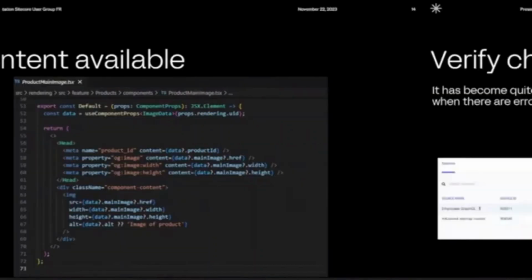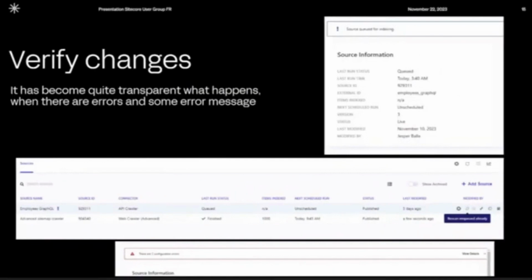And then you need to verify the changes. It has become a lot easier. Every time you have made some changes to the attributes or to the configuration for the schema, you are asked to publish those changes, and do you want to re-index? The changes are not available before it's been re-indexed, so recrawled.